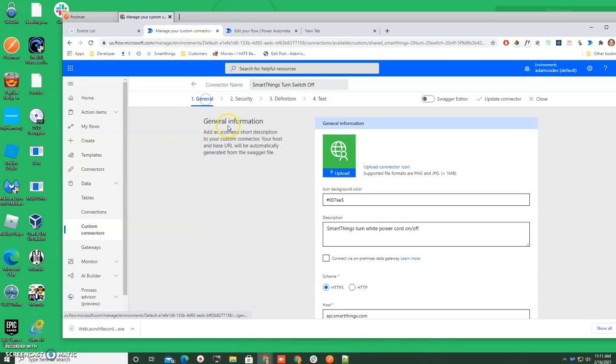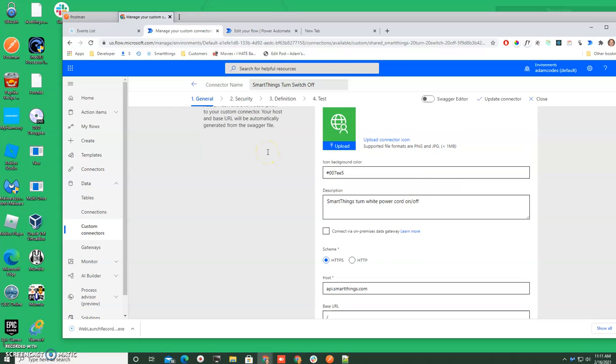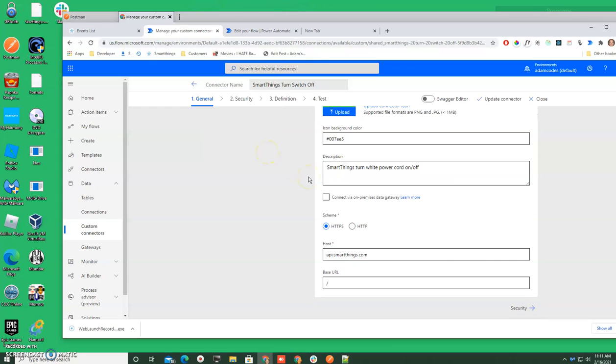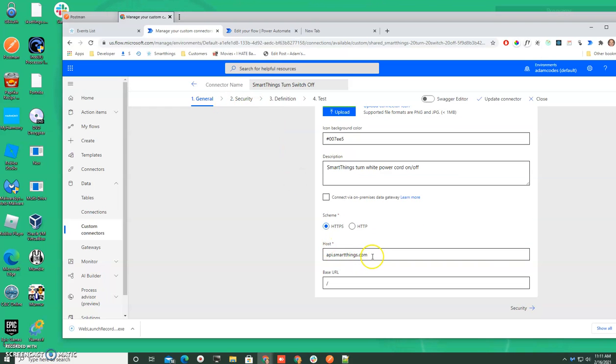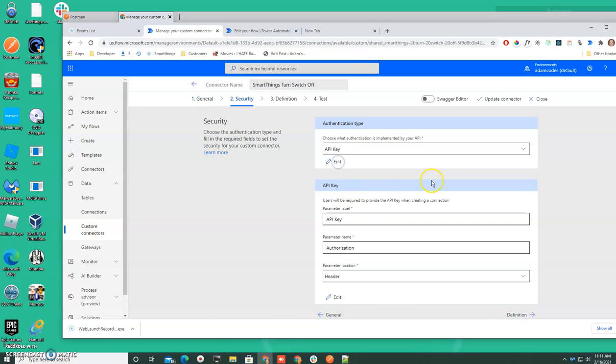I'm not going to build this from scratch because once again, it takes a long time to register, and it doesn't always go right the first time, I found. So you're going to come down here, you're going to create a custom connector, give it a name. Just set this base URL. You don't need the other v1/devices. Go to the next tab.